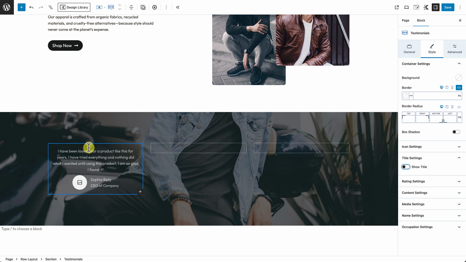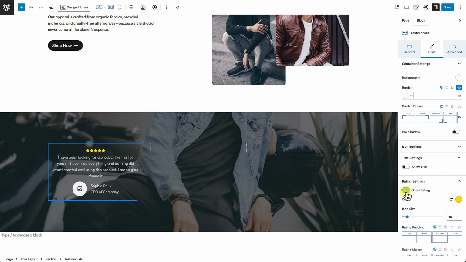I would also like to have the ratings show up in the testimonial as well. So over here on the right hand side below the title settings, open up the rating settings tab and we'll toggle on to show the ratings, and you can see it there. Okay, so now I have everything that I need for my testimonial. The only thing that's left to do is to go ahead and just populate this with the content of the testimonial.